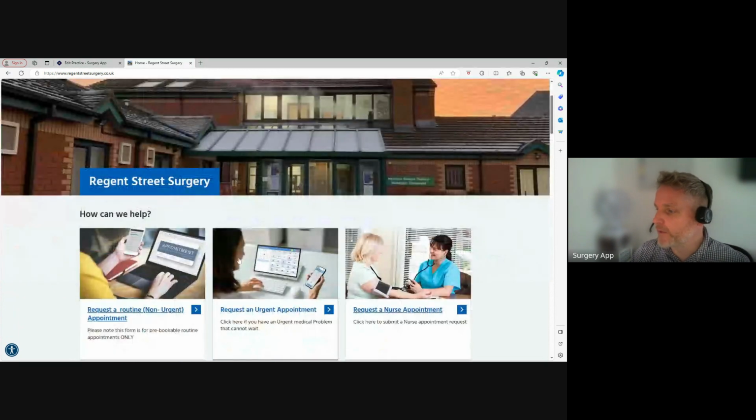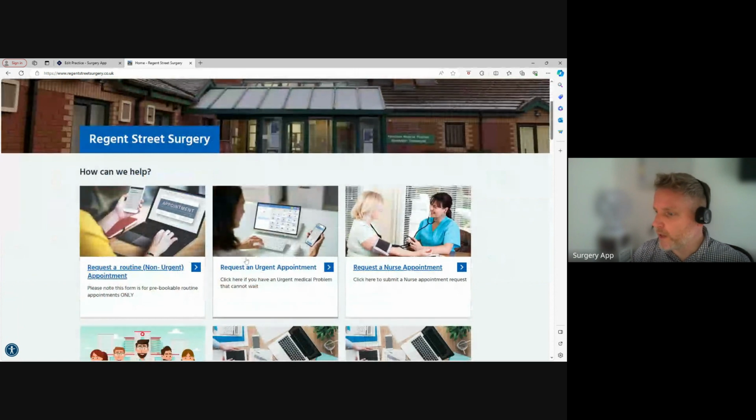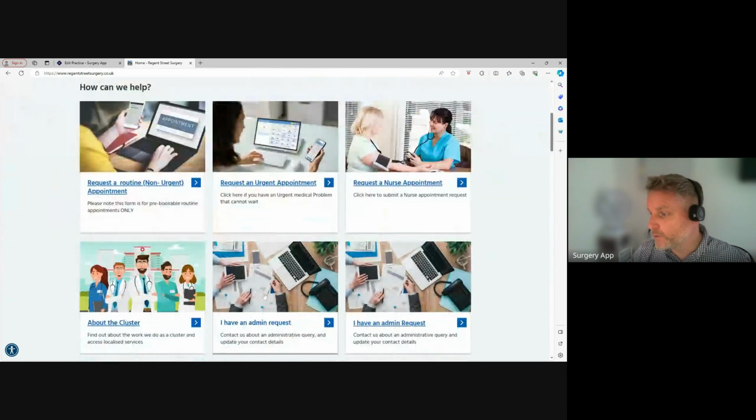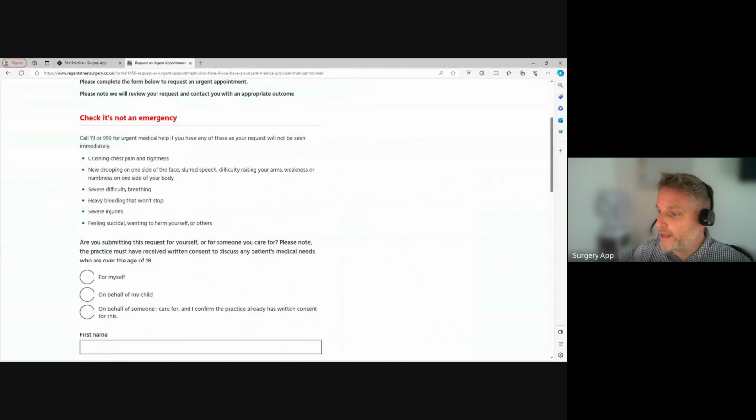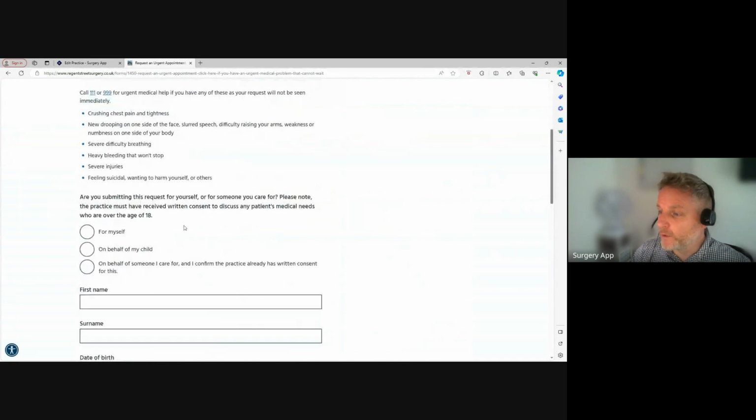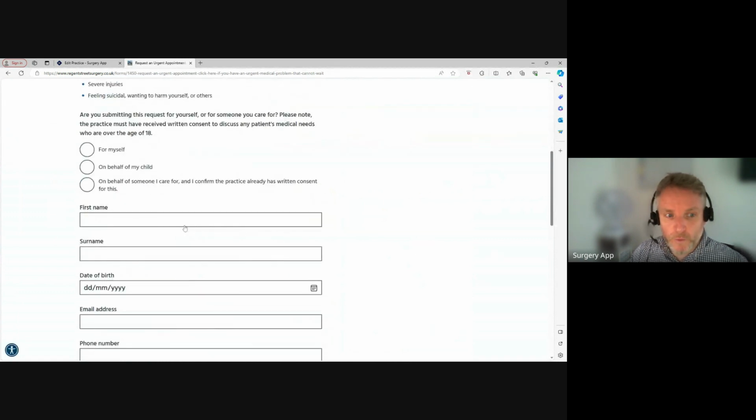So we've got a couple of icons on the website to allow patients to request a routine non-urgent appointment, to request an urgent appointment. Also, there's lots of administrative requests there. So when a patient wants to submit an urgent appointment, they can click on this here, and then it'll populate the form that we've built for you, customized to your requirements.